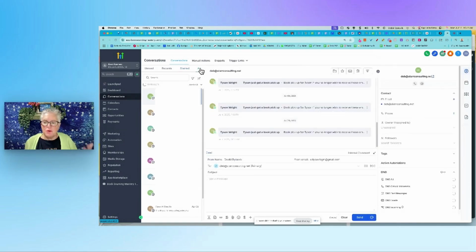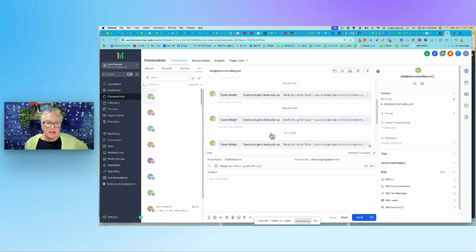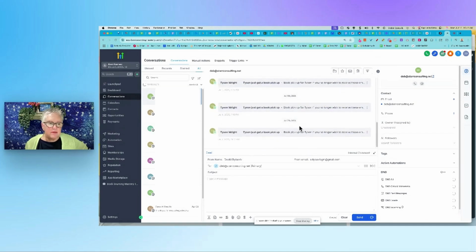What I tell people to do when they're first navigating their way inside of Go High Level is pop over to Conversations, go to All, and quickly scan. You can see the date of when that person emailed or reached out, or even the emails that the automations are generating and sending out. In the middle of the screen are the different summaries. I'm like one of his agents in his account, so I'm getting notified of an email saying, hey, Tyson just got a book pickup. I can scroll up and down and see all of the details.